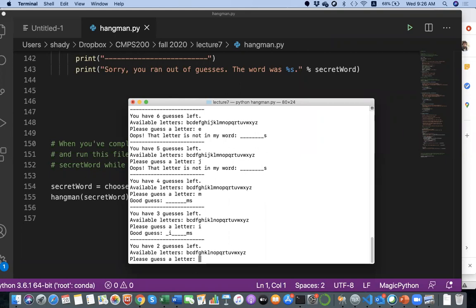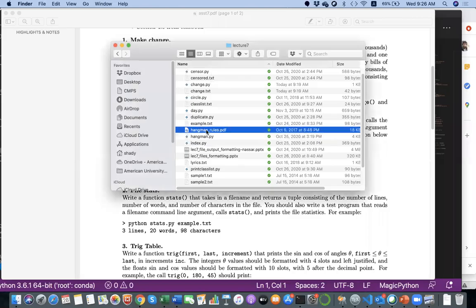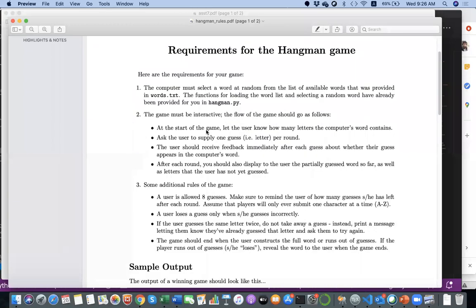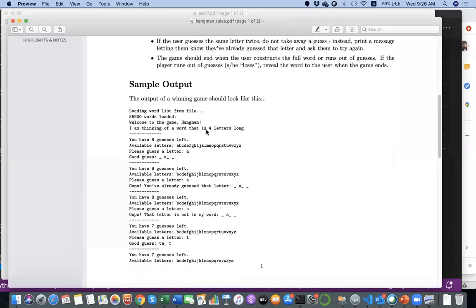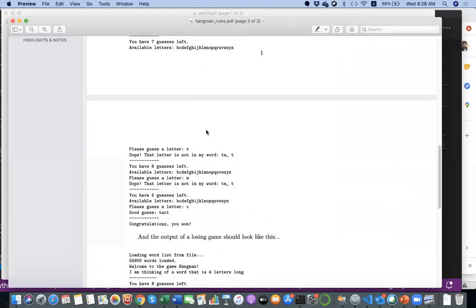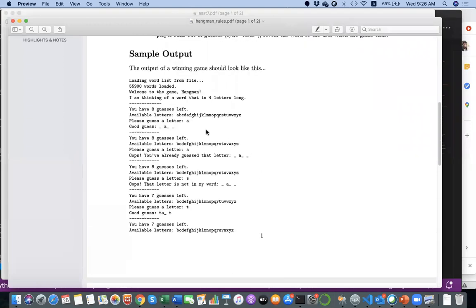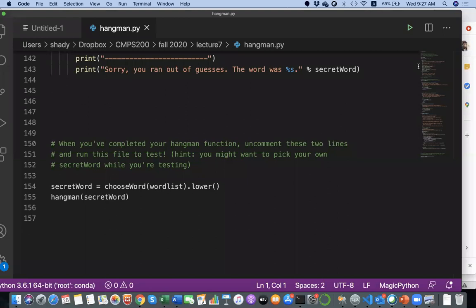Doctor, I have a question. Yeah. When we're choosing a correct letter, the number of guesses is decreasing. Isn't that... It shouldn't decrease, you're saying? Yes. I don't remember the assignment. Let me see the rules. I think it should only decrease when we guess a wrong letter. Let me check the output. Yes, you're right. So I will modify this as we go.